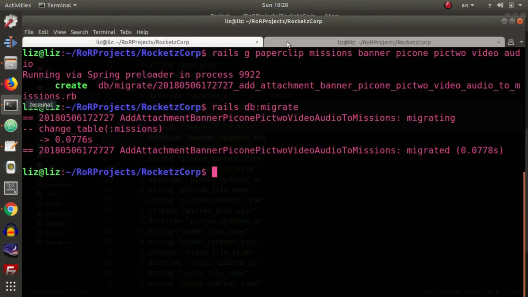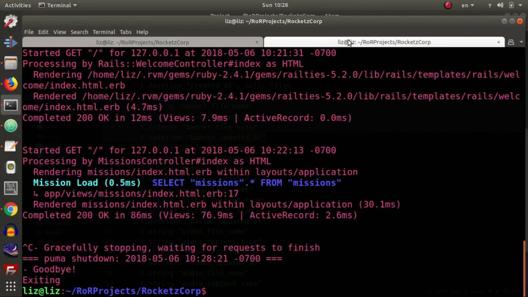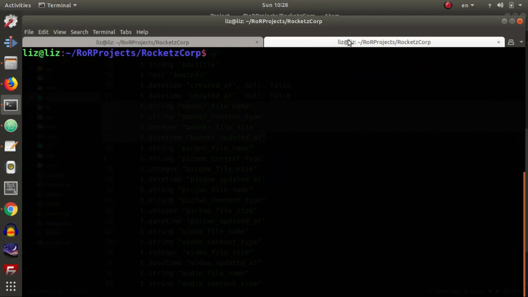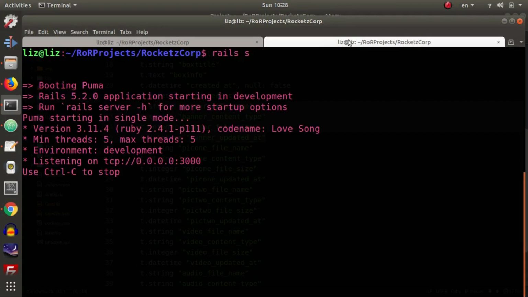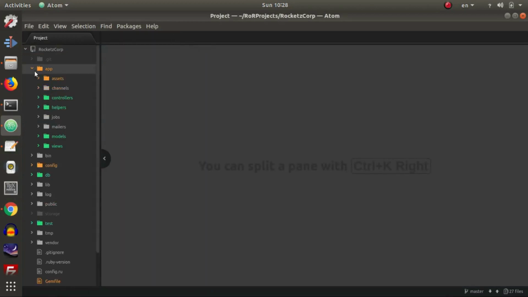We now need to go and restart the server. So go back to the terminal and to the tab where you have the server running. I hit Ctrl+C to stop mine, and then I just do rails s to start it again. Server is running, so we now need to put in the names of these columns as private parameters in the missions controller. So go to the text editor, to the controller, and open up the missions controller.